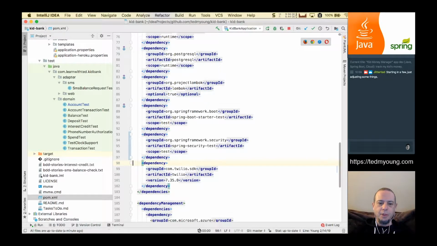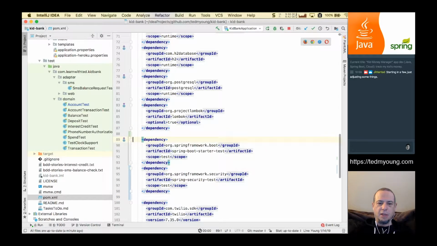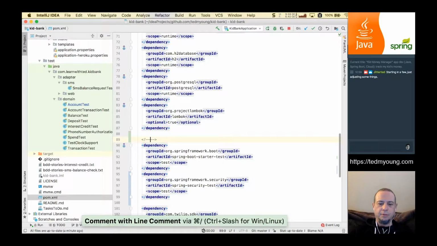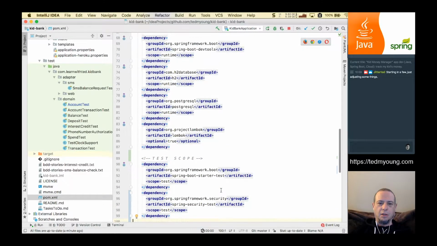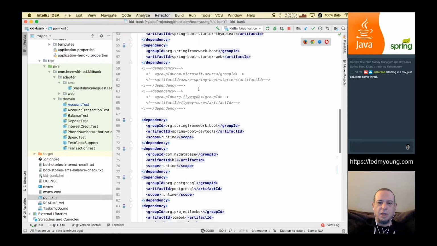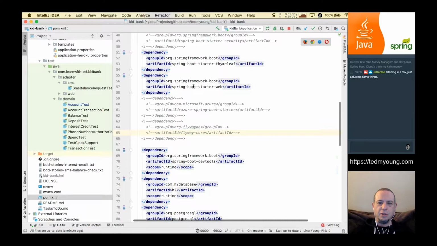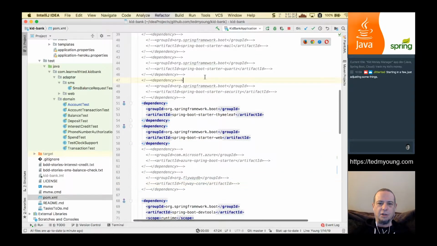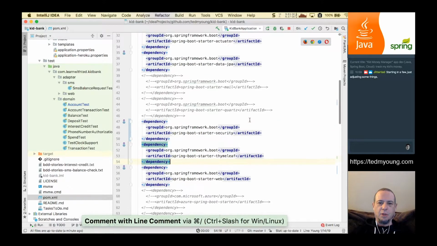I'm going to reorganize these a bit. So these are my test scope things. And this is my database stuff. We haven't gotten to adding Flyway. That's on the list. Deploying to Azure is also on the list. And let's see. Here's the Spring Starter Security. Bring that in.